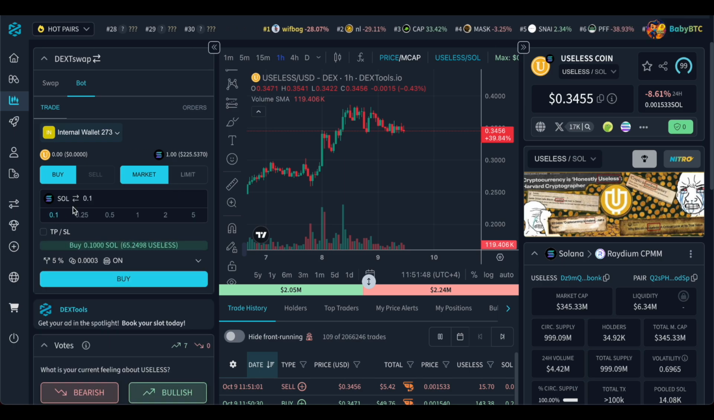Let's start with a 0.1 market buy. So a market buy will pretty much buy at the next available price in the order book. So we'll be getting filled at whatever price is possible. So you can see we're buying 0.1 SOL and we're gonna get 65 Useless tokens.